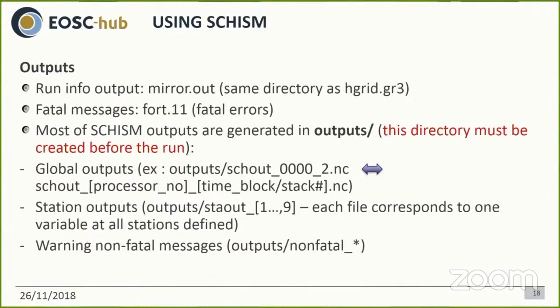Now we'll see how the outputs are treated. You can find info about the progress of the run in the mirror.out file. Most of SCHISM outputs are generated in the outputs directory, which has to be created before the run. The global outputs are distinguished by their name, which contains the processor number and the stack number, which stores a certain number of outputs defined by the user at the beginning of the run.